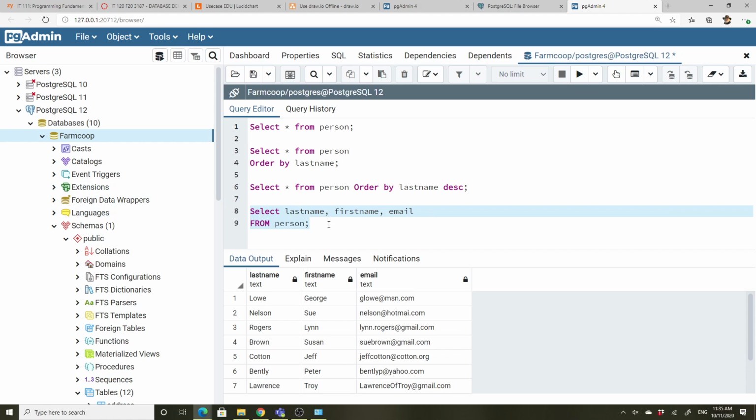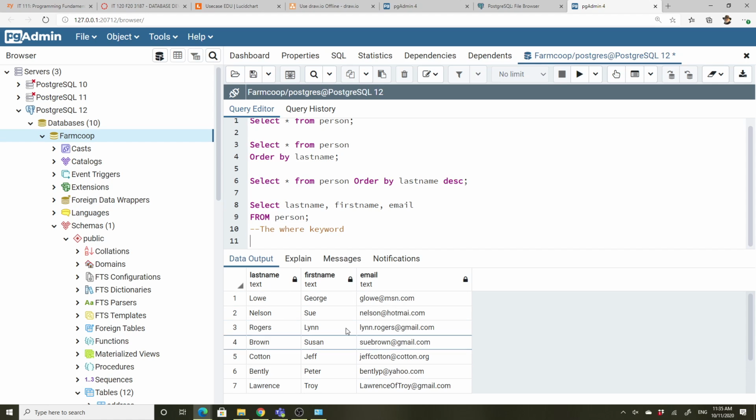So I want to real quickly, and if you want to do a comment, it's two dashes, and I'm going to say, we're going to look at the where keyword. So far we're still looking at all of the data in the table. We're limiting which columns we want to. Here we're ordering them how we want to, but we haven't decided which records in the table we want to see.